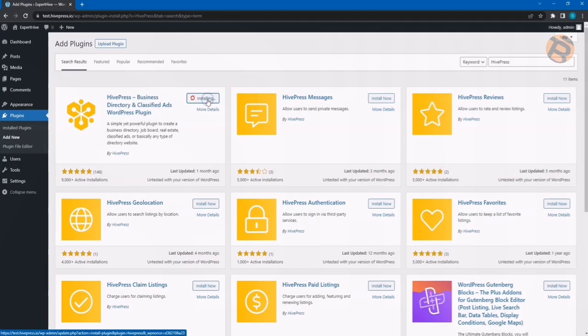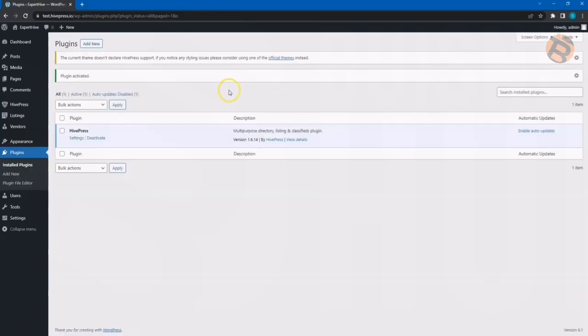Then, click on the Install button. Once it's installed, simply proceed by activating it.